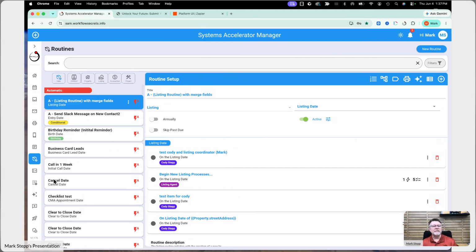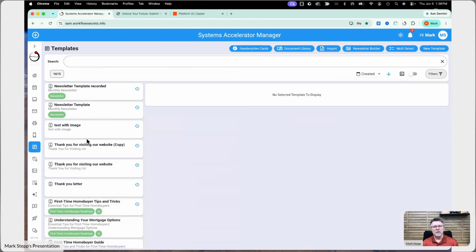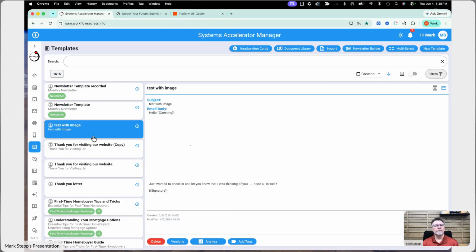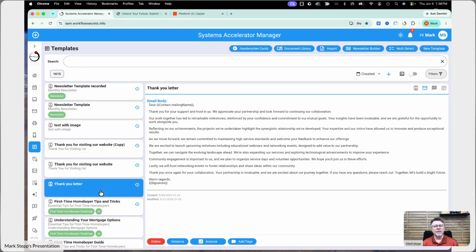So one of the things that we've implemented is within the system, any of the templates that you create. So if I go into my templates now, just as a for instance, and I look at a given template, let me go to something that I've not here, a thank you letter.